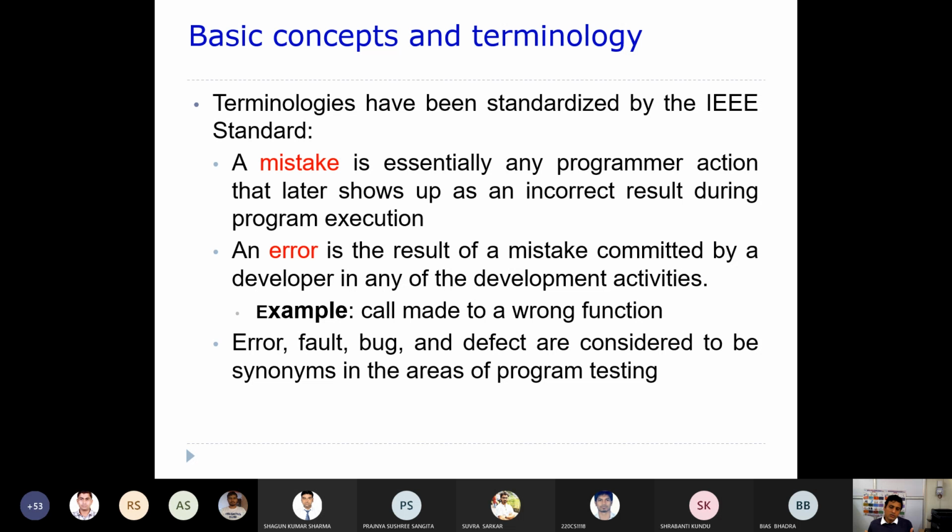So there is a mistake. A mistake is essentially the programmer's action. Any programmer action that later shows up as an incorrect result. So you made some mistake, and as a result the program is going to give you some incorrect result, right? Now the error is actually the result of the mistake.